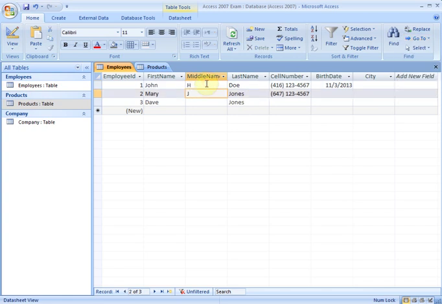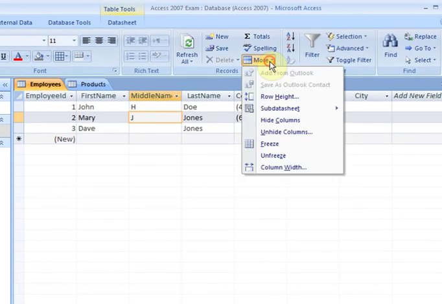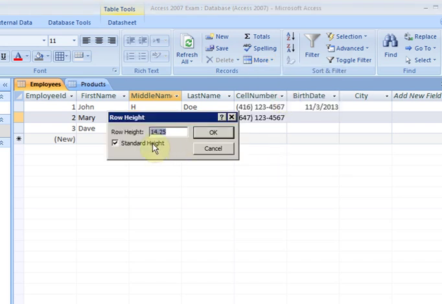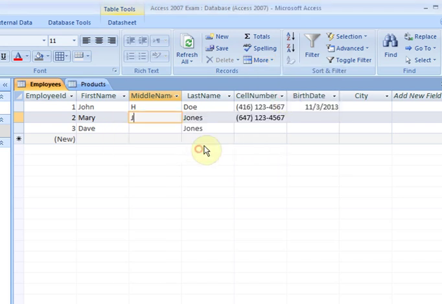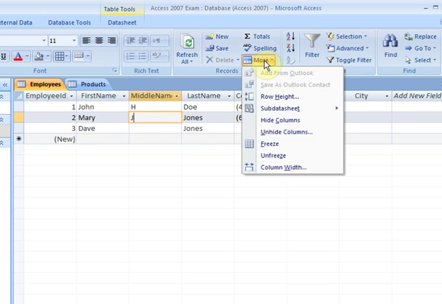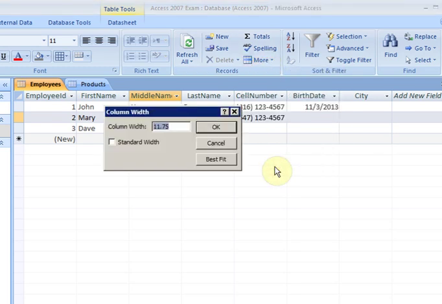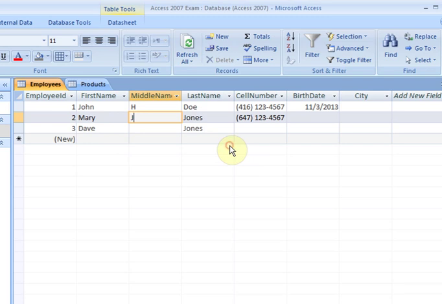They might ask you some questions about row heights or maybe column width. So that can be done from more, and then you choose row height and then type the number they've given you and click OK. Or you can go to more, column width, and then type the number. So sometimes you'll find that they've already highlighted the rows they want you to affect. The columns or the rows.